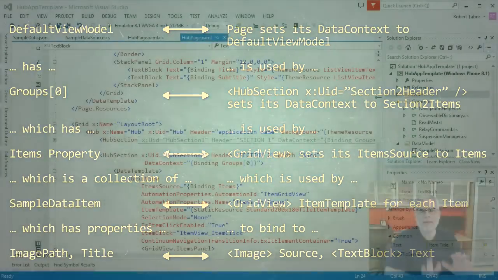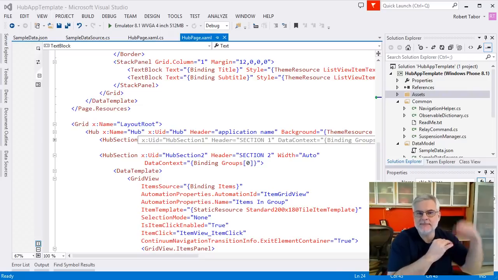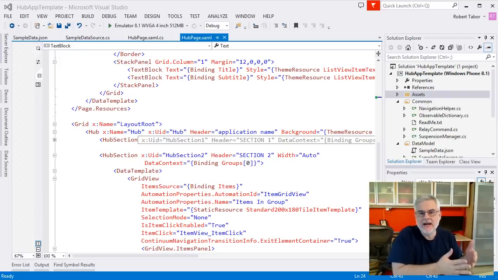Okay, so just a couple of takeaways from this first example. First of all, keep in mind that the data context keeps flowing downward. In other words, the page's data context flows into the hub section, and the hub section's data context flows into the grid view, and so on until we get to the bottom, which is where we actually display the given properties of one item. So understanding the hierarchy in binding will allow you to keep things straight in your own mind.